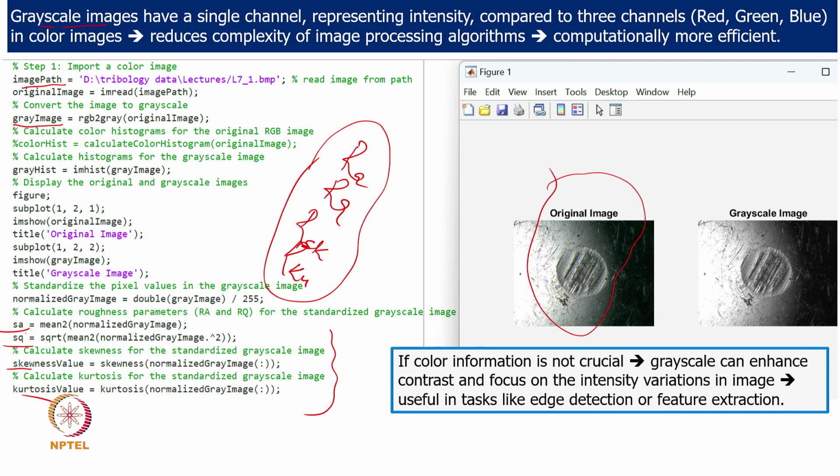Another point, why we are converting to grayscale: the reason being that a grayscale image has a single channel representing intensity, compared to the 3 channels, red, green, blue, for the color image. When we convert it, we are reducing the complexity of the image processing algorithm. It will be computationally more efficient. We want more and more faster results. Again, in this case the assumption is that color information is not going to add any information to us, it is not relevant to us. So if it is not relevant, why would I go for the color information?